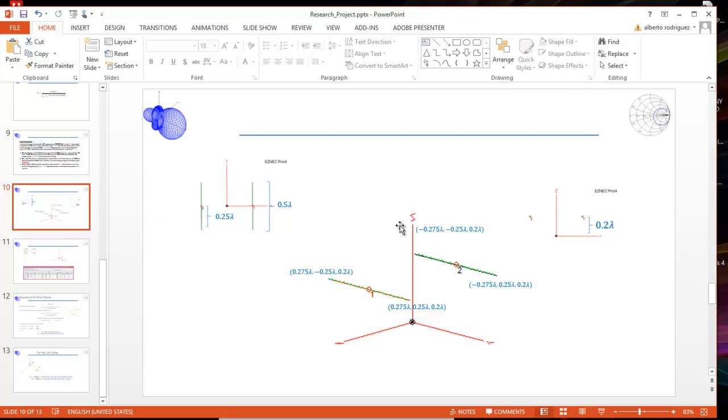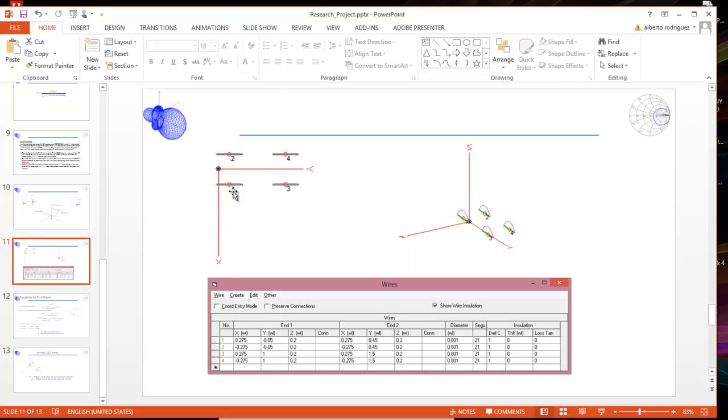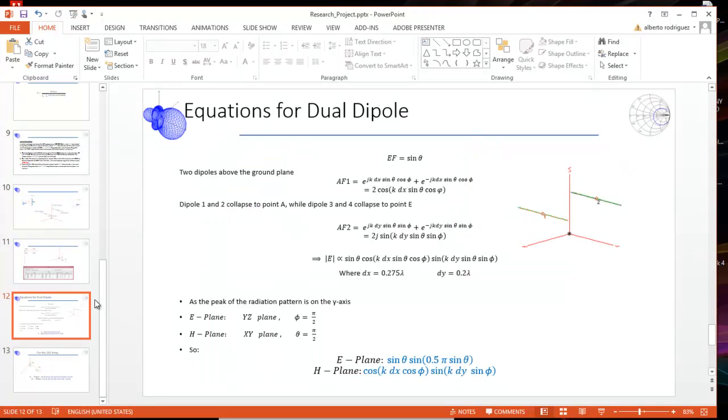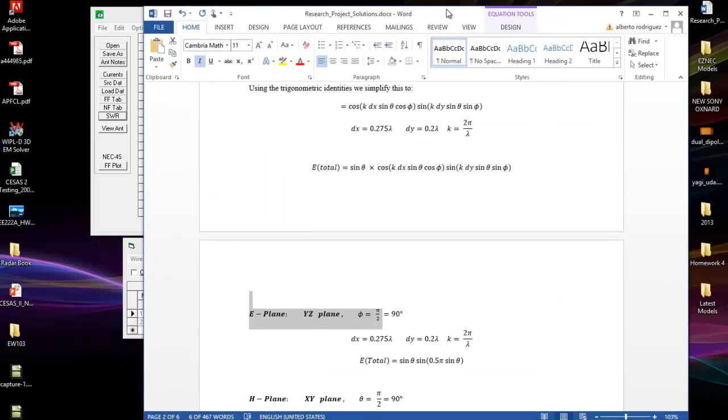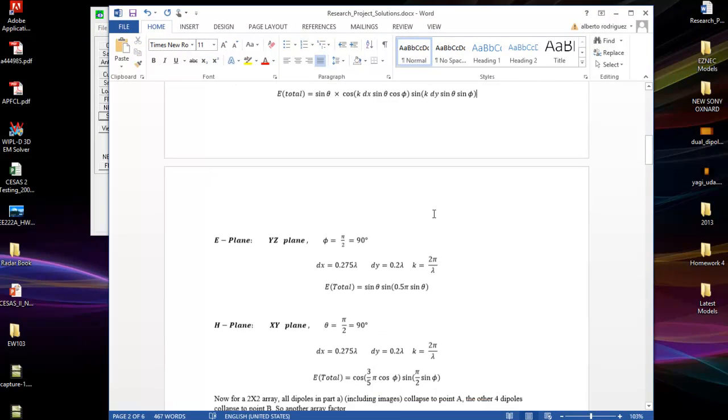This is the geometry for EasyNet. I'm going to send you these files, and this is the geometry for the four element dipole. So in this case, it's going to be eight dipoles if you take into account the ground plane. The equations are like this. I'm going to send you this Word file that derives this.